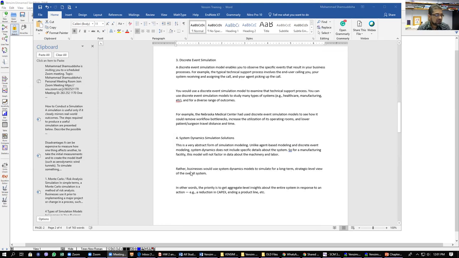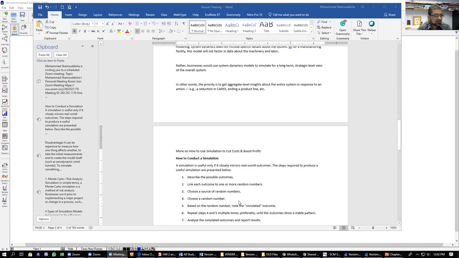We also talked about system dynamics, which is a very abstract form of simulation modeling. Unlike agent-based simulation and discrete event modeling, system dynamics does not include specific details about the system. For a manufacturing facility, this model will not factor in data about the machinery and labor. Rather, businesses would use system dynamics models to simulate a long-term, strategic-level view of the organization. In other words, the priority is to get aggregate-level insight into the system, for example reduction of capex or ending of a product line.